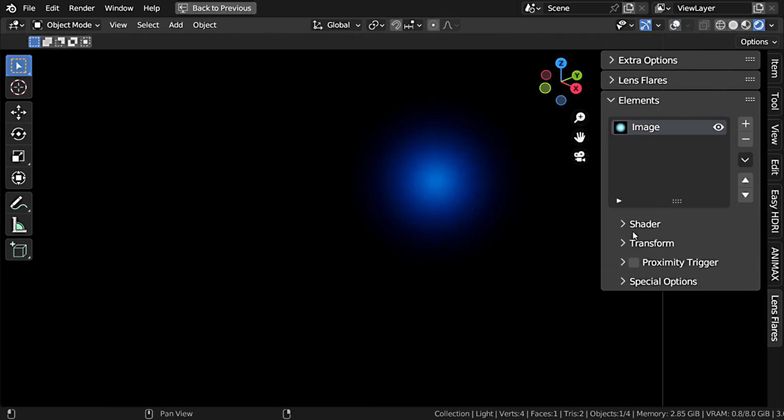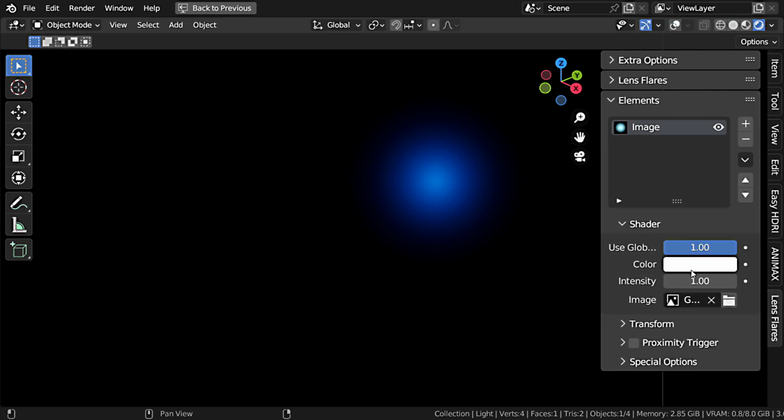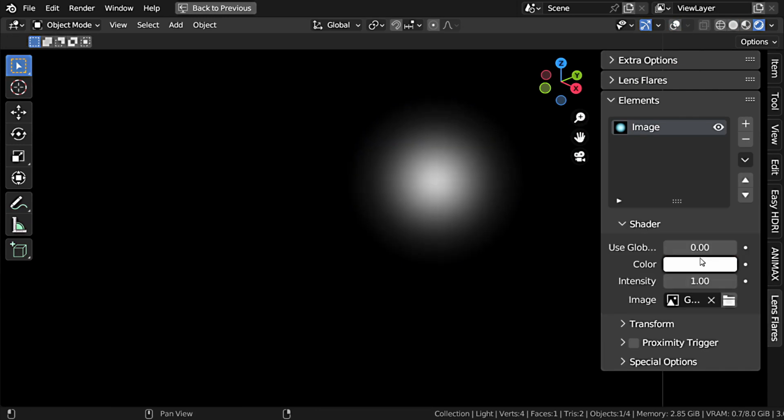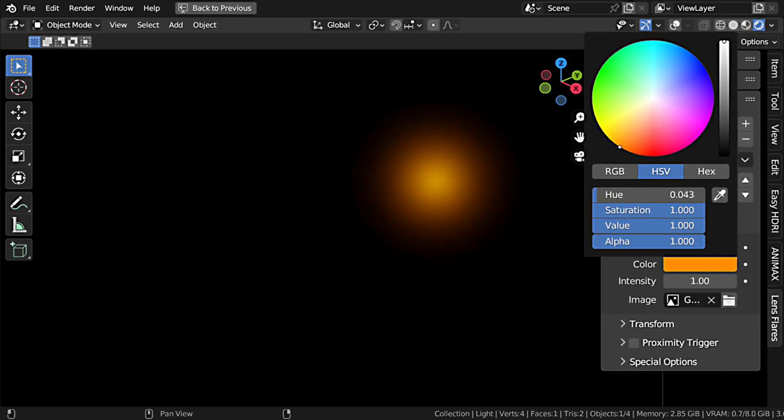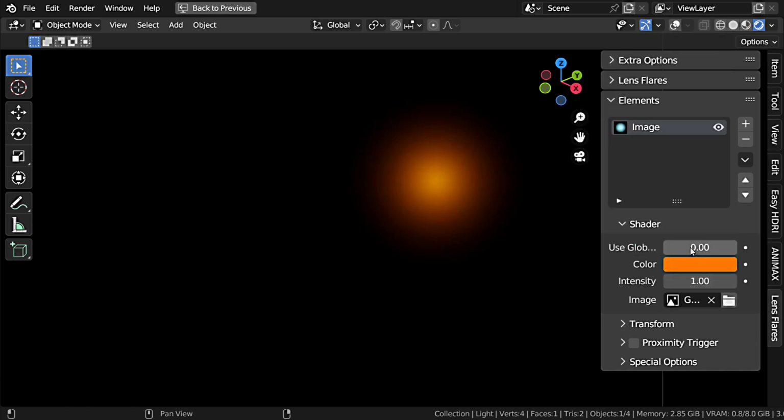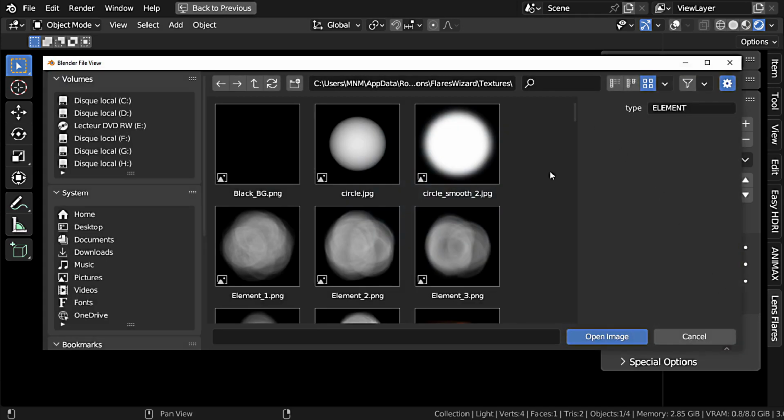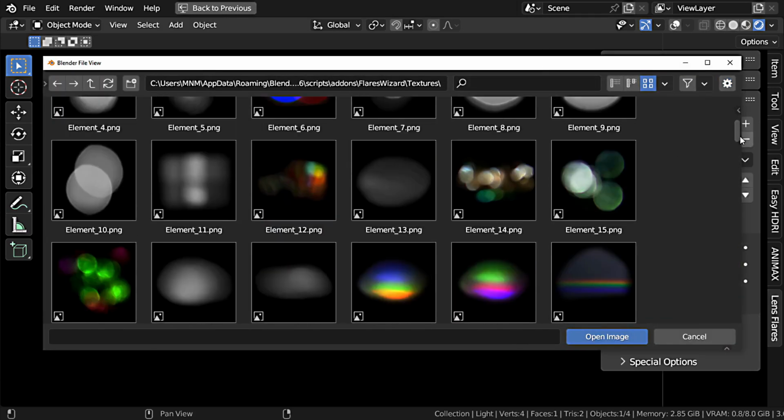The first is shader. By default, the elements inherit the global color. However, it's possible to assign unique colors to each element. You can control this using the use global color parameter. Intensity of the element can be adjusted with the intensity parameter. To change the texture of the image element, use this button. The add-on includes over 100 textures for you to choose from.